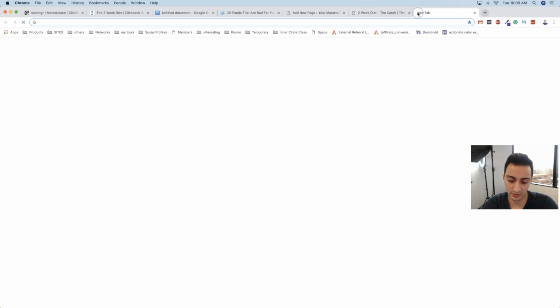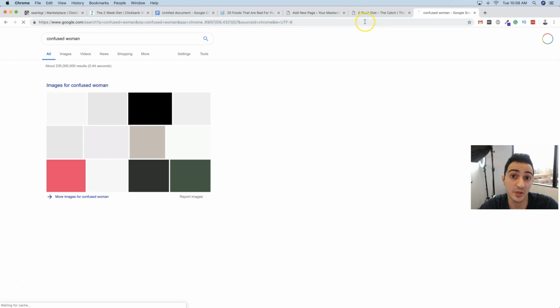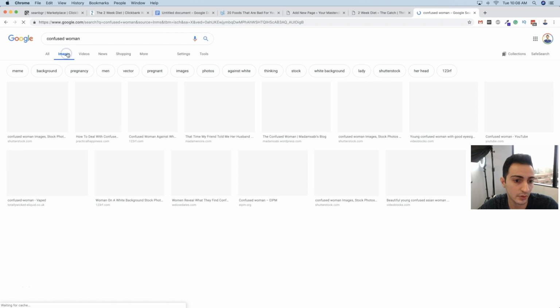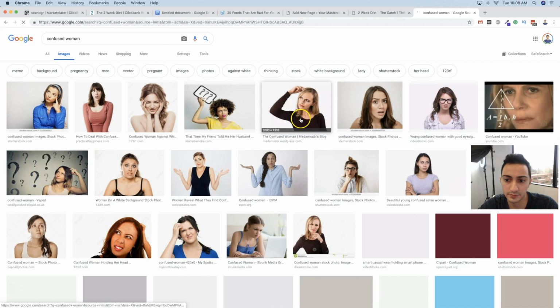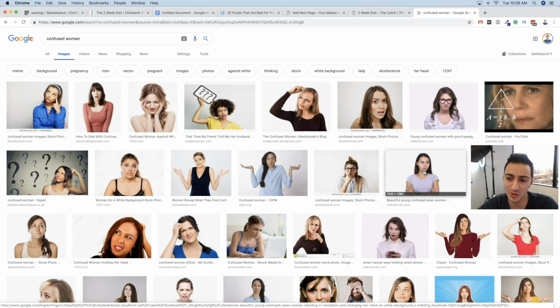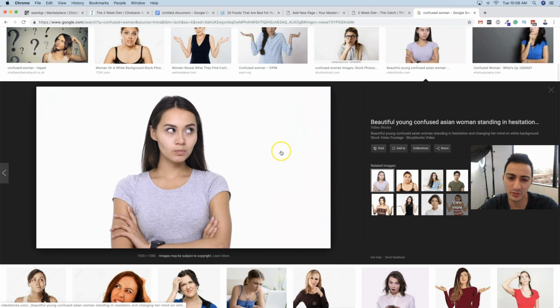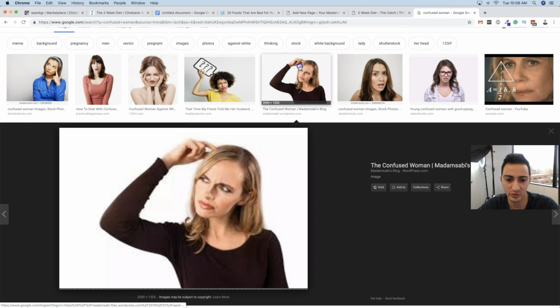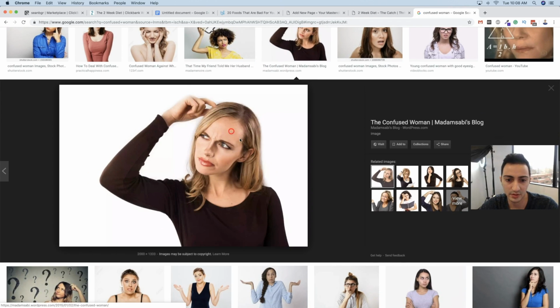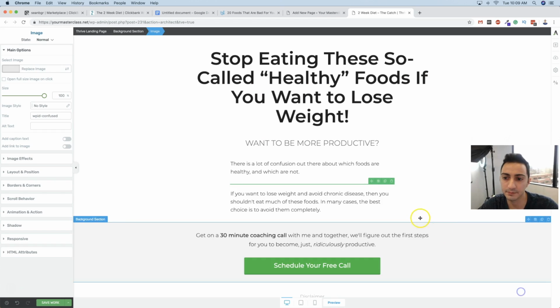Let's just find an image online from Google. Since the main target for weight loss products is going to be women, we're just going to go with something like this.